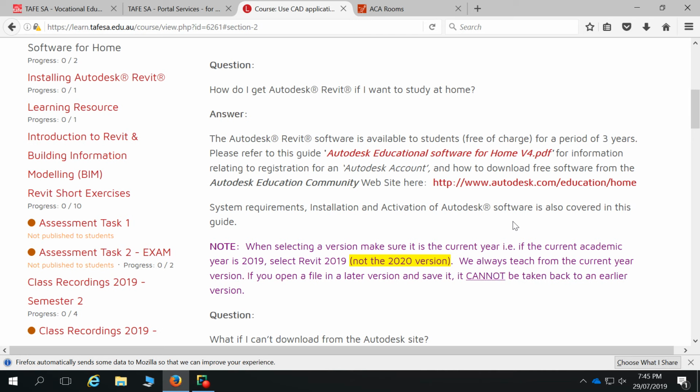Has anyone got a Mac before I talk about it? A couple of people. So you can run it successfully on a Mac if you use Parallels, and Parallels obviously needs a version of Windows to run on your Mac as well. Okay, so it's quite easy. It's easy enough to do.